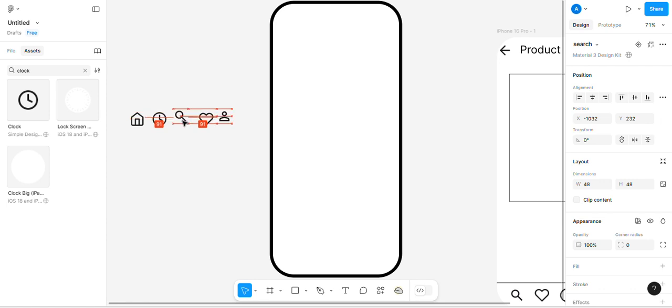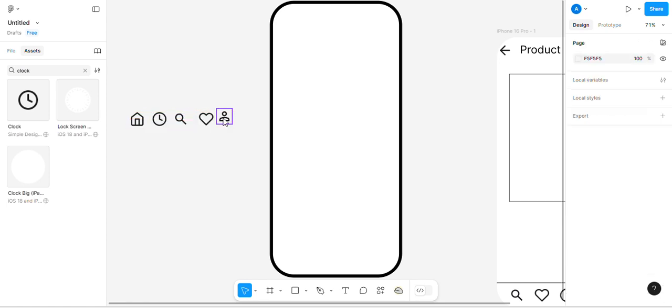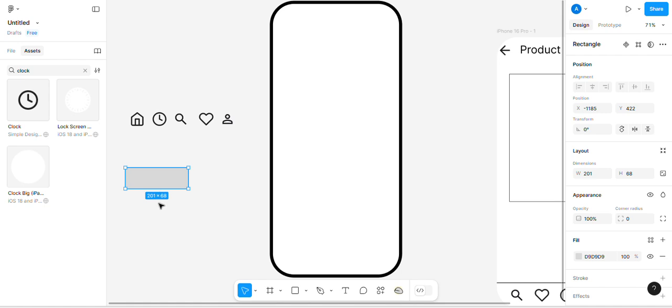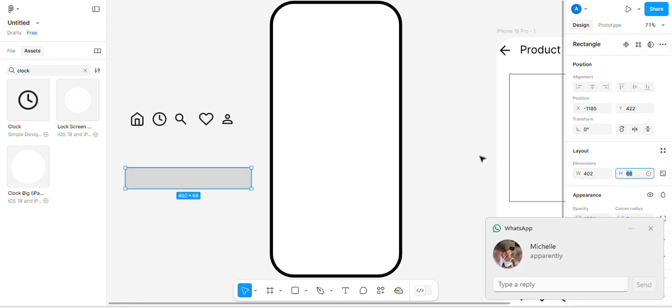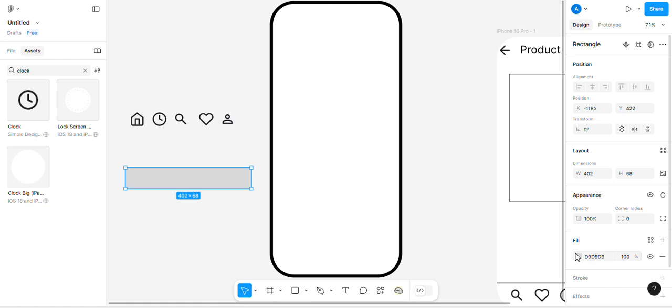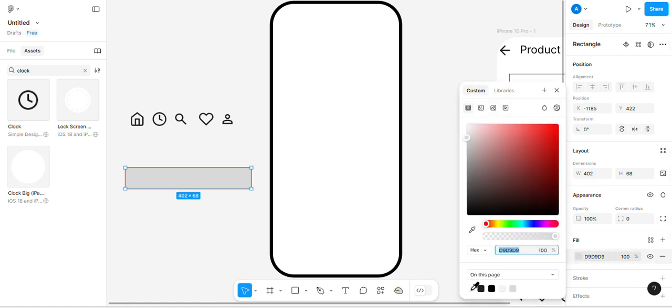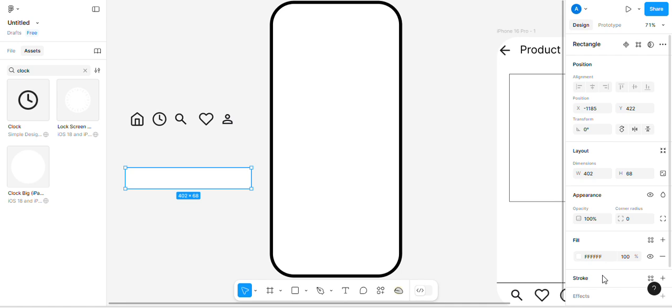Okay. And then I'm going to draw a rectangle here. The dimensions don't really matter here when I'm drawing them. I'm going to change them this side on layout. So I want it to be the same size as the bottom of my screen, so I'll say 402, and the height as 68 is fine by me. And then I'll click here, let me just close that, and change the fill to be white because I want it to match the screen.